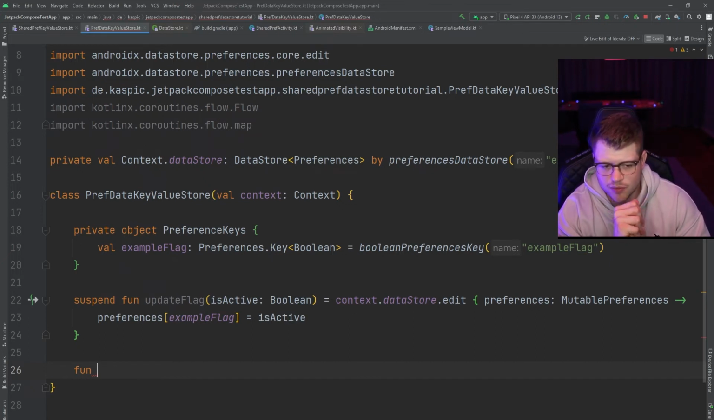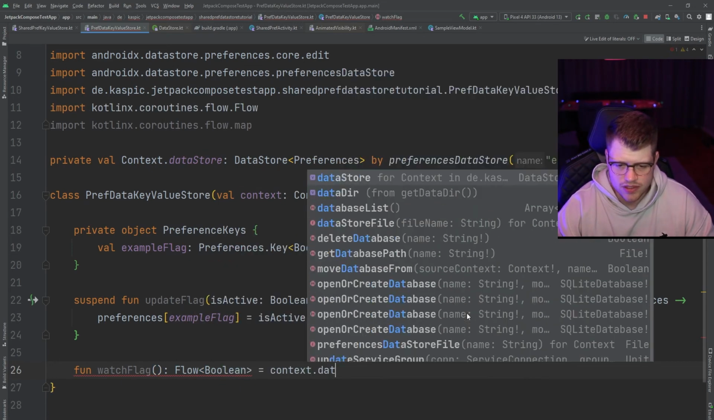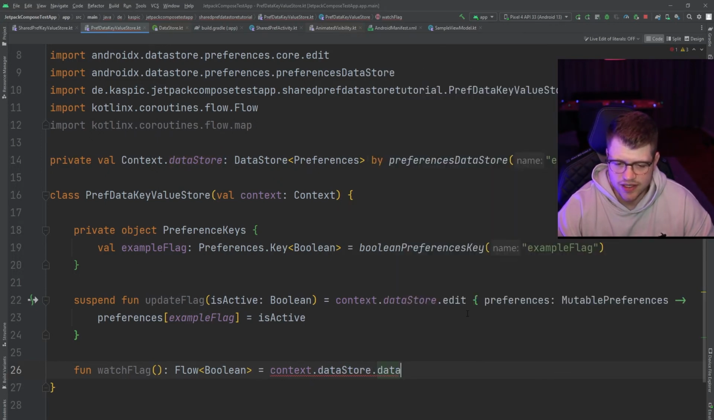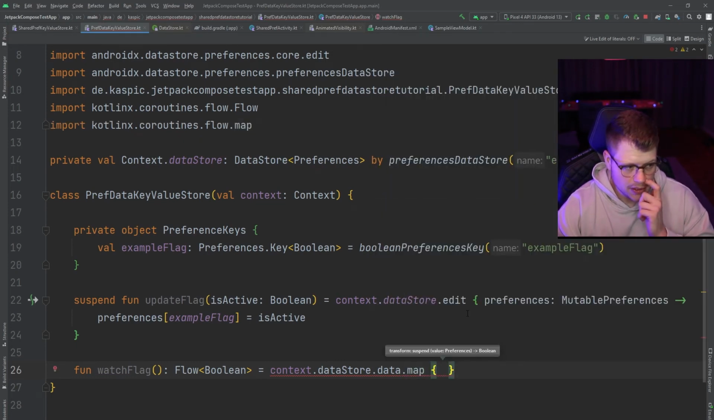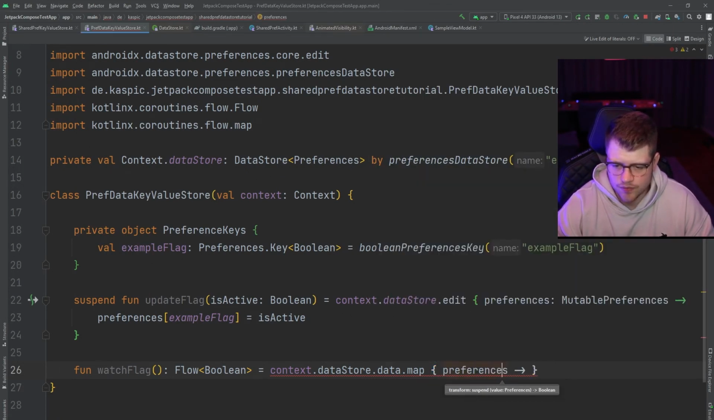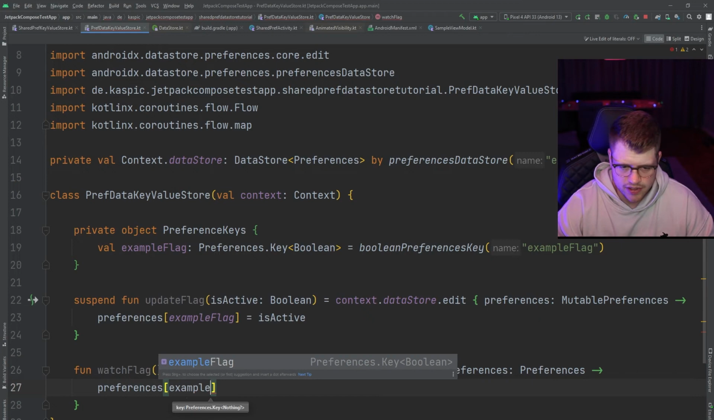So we will just pass the flow from the prep data key value store down to our composable and just collect it there. So let's implement the function here real quick. We say watch flag, and we finally want to have a flow of a Boolean. And we once again access the data store. And here we can say datastore.data.map. And now we no longer receive the mutable version, but the immutable version of the preferences. And now once again, we can access our value by passing in our example flag preferences key.